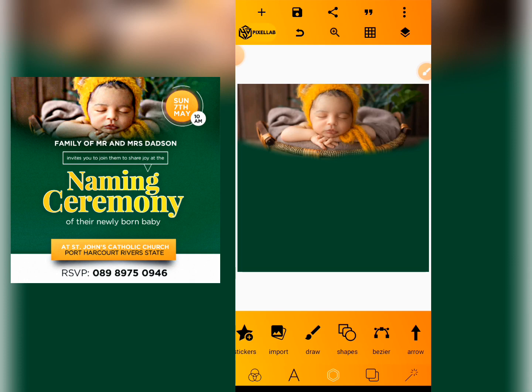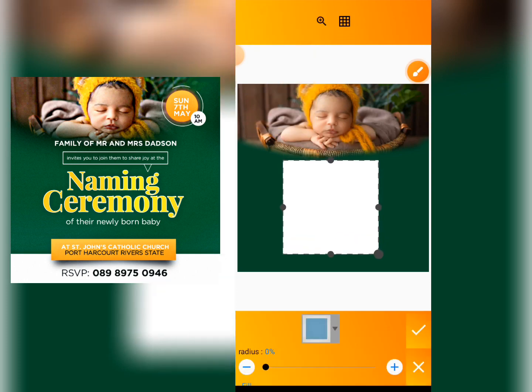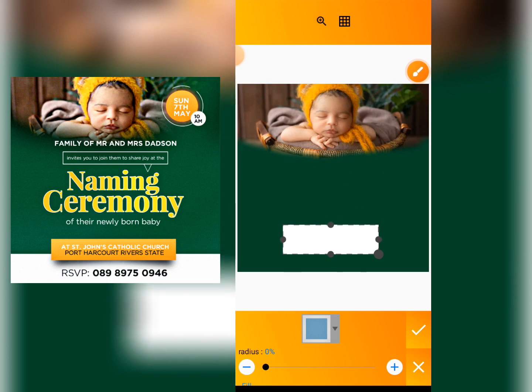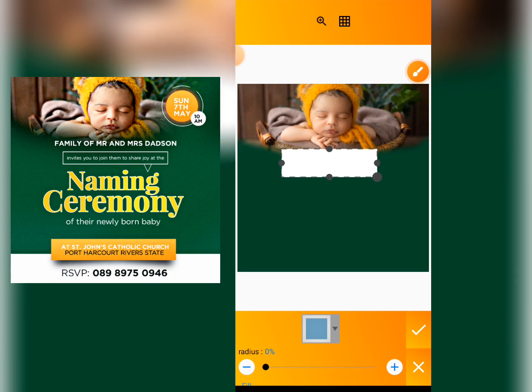To do that, you have to bring in a shape. So go over to the plus button here to bring in a shape. Tap on that, tap on shapes. For this, you are going to be using the square shape. So use this handle to bring down the square shape. Just bring it down like this. Take it over to this point.